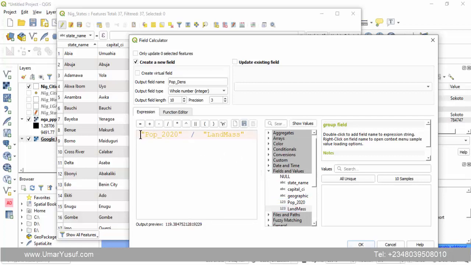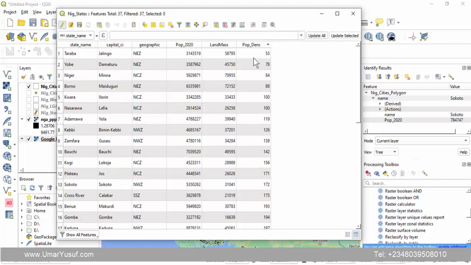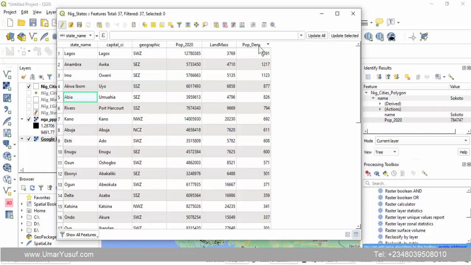So each state will have this calculation done on it. The population of the state divided by the landmass will give us the population density of that state in kilometer square. So if I apply it, we now have this population density for each state. If I sort it, you will see that the places with the highest population density are Lagos, Anambra, Imo, Akwa Ibom, and Abia. These are the first 5 states that have high population density.